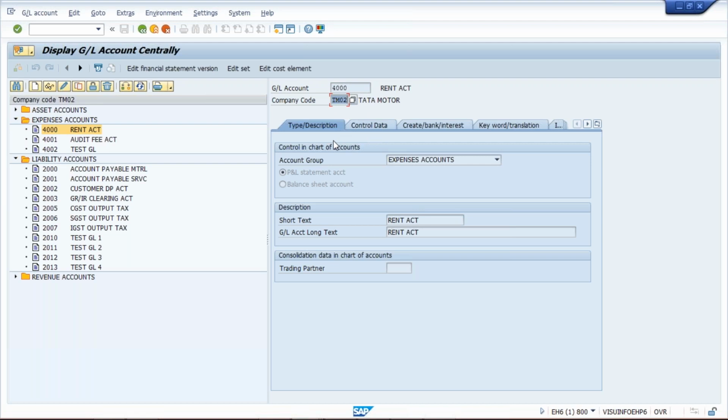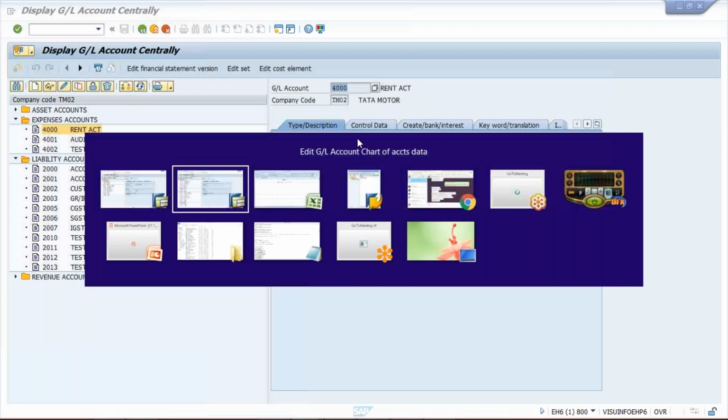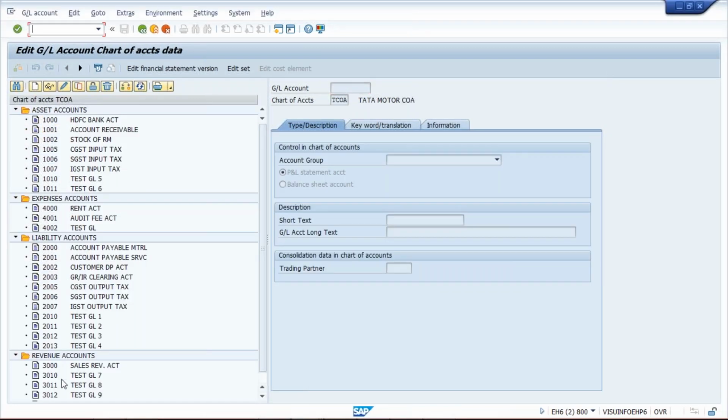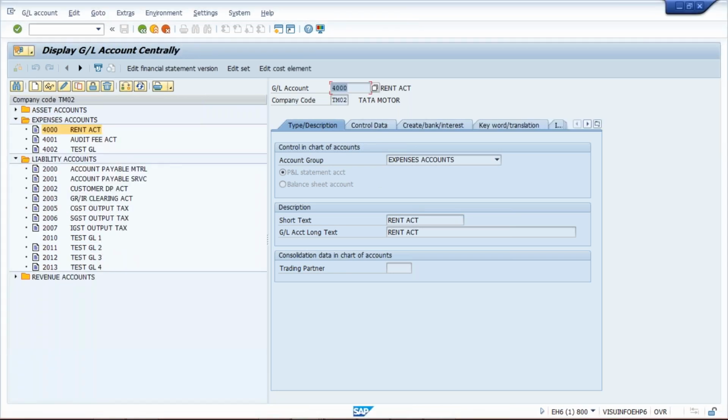Okay, but for TS02, this GL, this 4000, is having only which information? Only chart of account level details are available. Where are the company code level details, right? So what is happening, guys? Company code level details means the company code data needs to be copied.